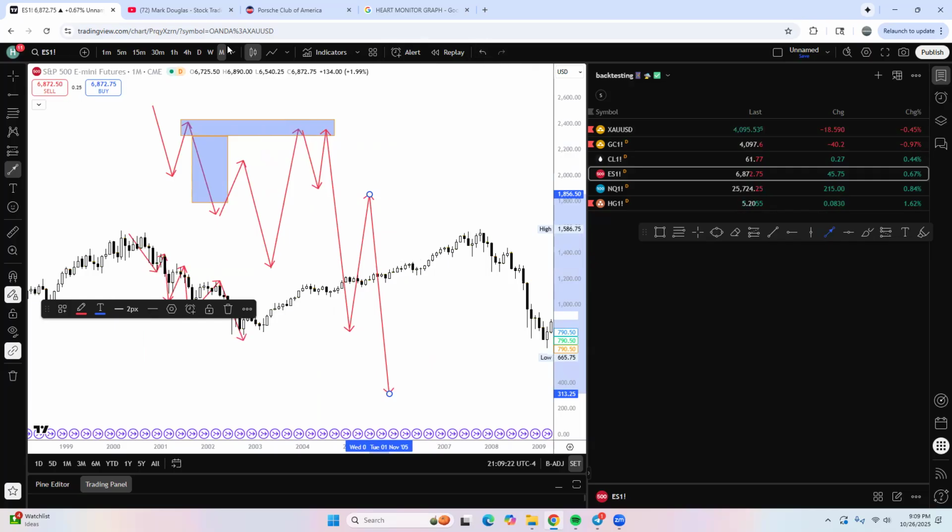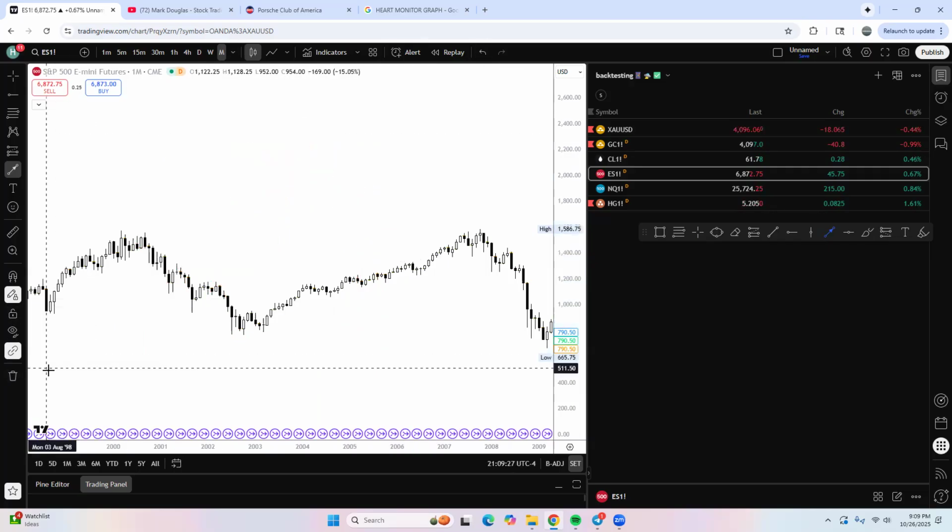Right. So now that we know that, the uptrend is the same.